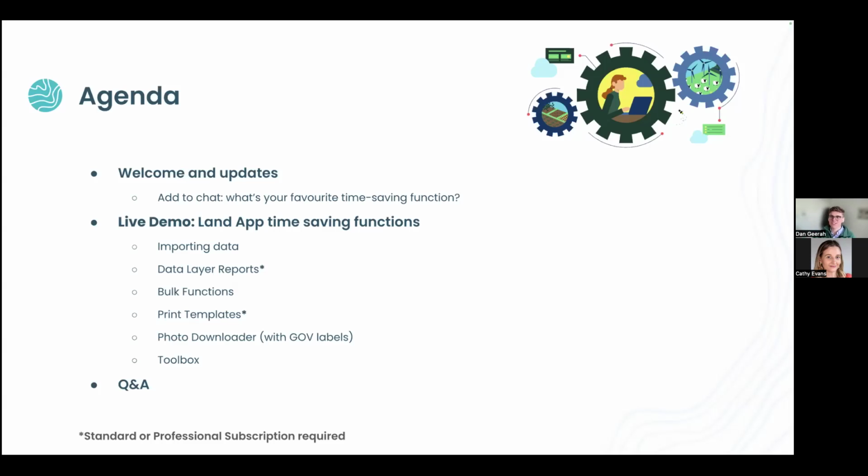So we'll have 15 minutes to talk through both people's favorite functions, but also answer any questions you may have generally about LandApp and what we're doing.